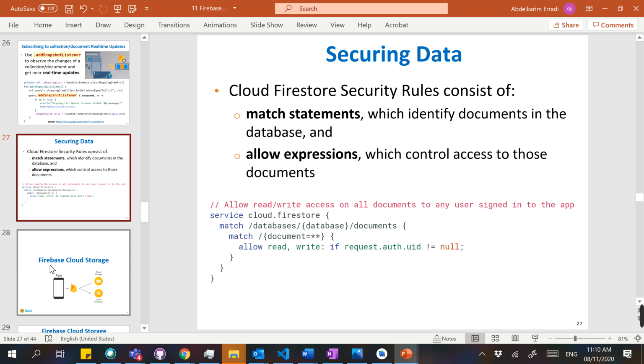Finally, you can secure your data. Here, I just want to give you a glimpse. We are not getting into too much detail here. This is the maximum rule we will write in this course. So here, I'm saying to Firestore, allow only authenticated users to access any document in my collection.